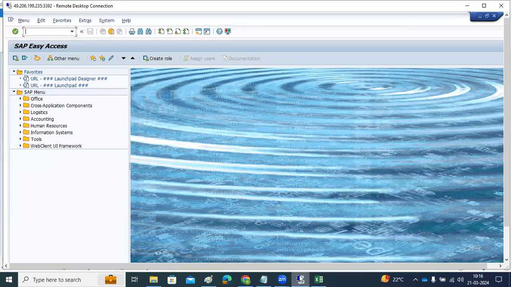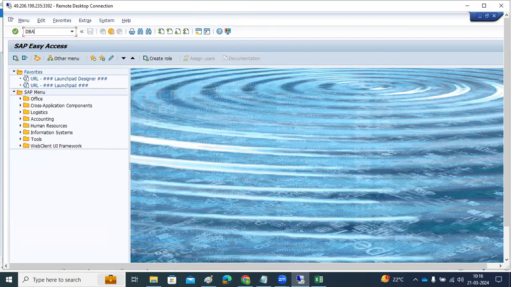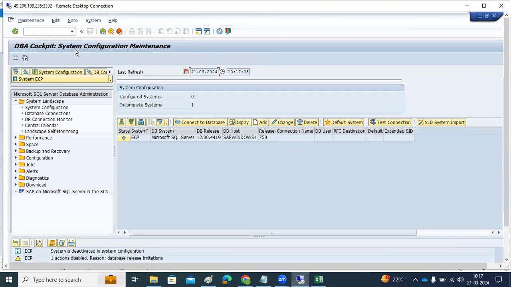So whether you use all the transaction codes, or the individual ones, or go to the one single transaction code for the database, that is called the DBA cockpit. Here you will see all the database related information, performance, load, history, we can see from here.